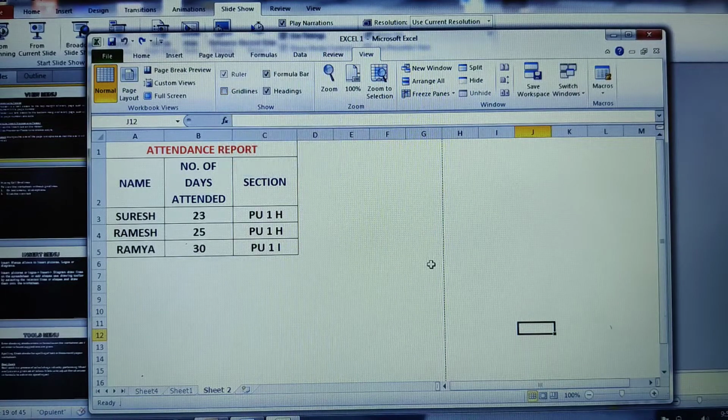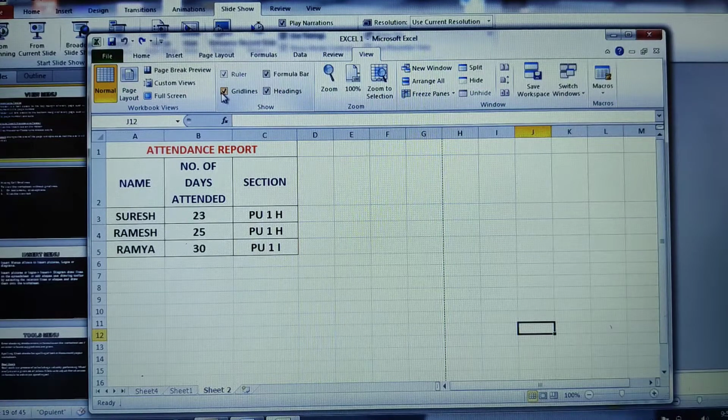When you take a printout of your document, all these grid lines will not appear on your document. Just the table you have in your Excel file, only the content will appear with all its borders and whatever formatting you have applied, it will be appearing on your printed document. Apart from this, the back end grid lines will not appear. I hope you are able to understand a few of the options related to the View menu.